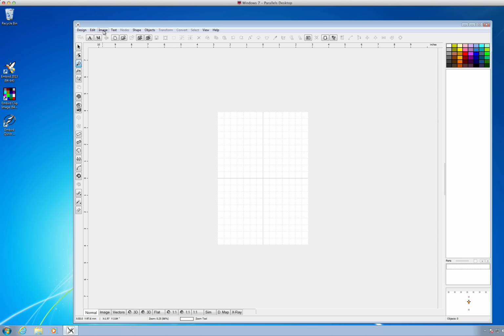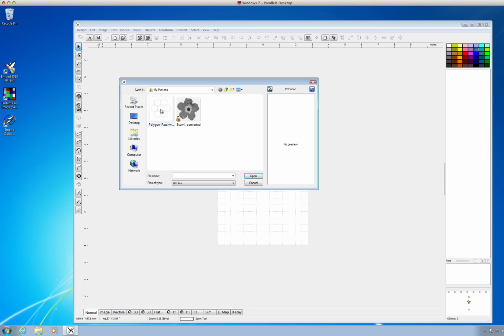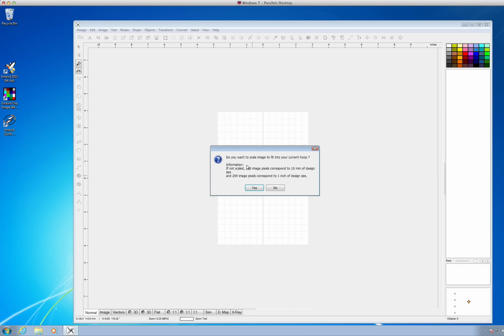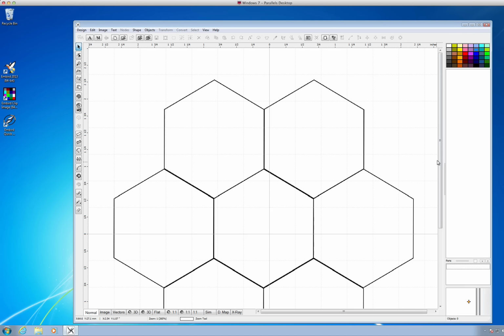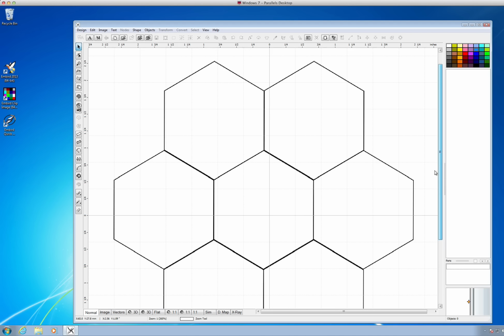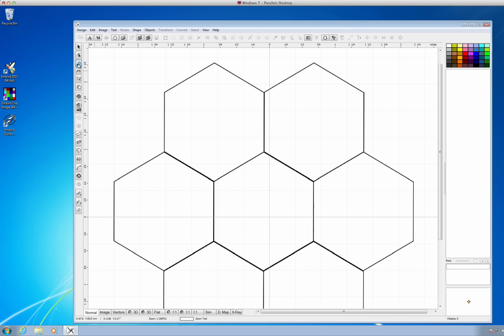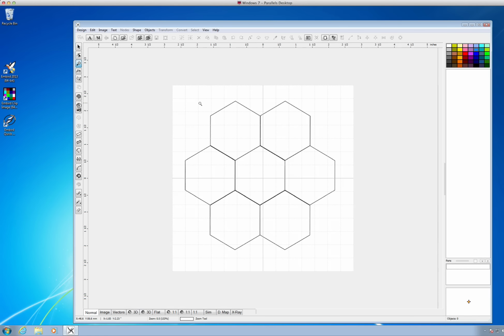So come up here to Image on the menu bar and Import. And that's the image there. So click that and open. It says, do you want to scale the image to fit into your hoop? I'm going to say yes. Okay, so there it is there. It's a little bit big at the moment, so I'm going to just bring it down a little bit smaller. Click on the zoom one again and right click. That's a little better.